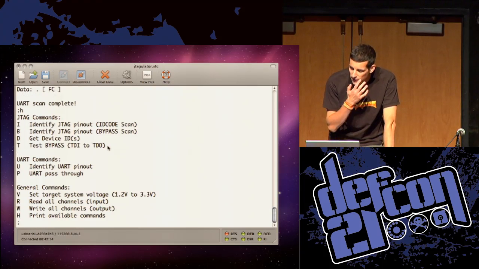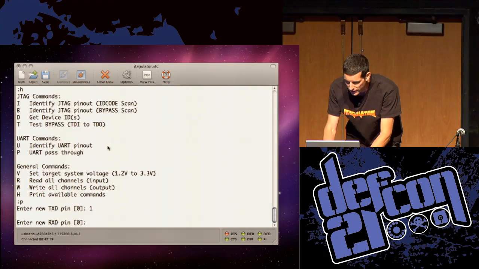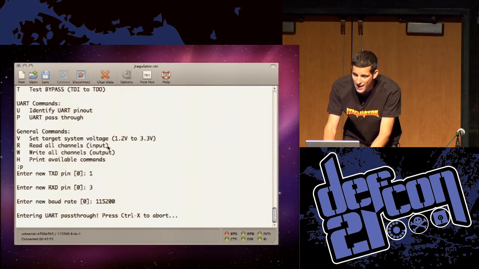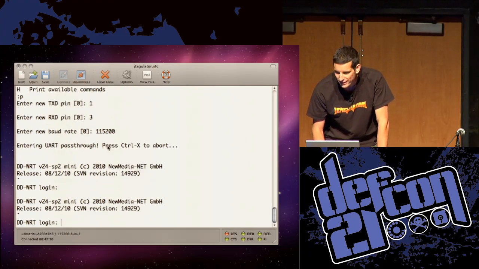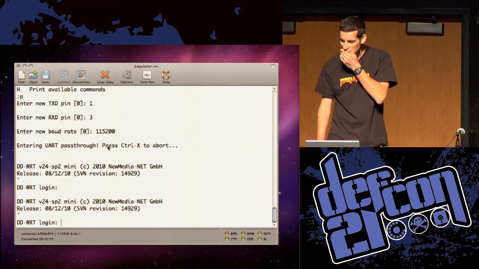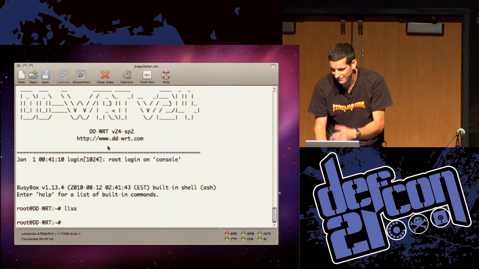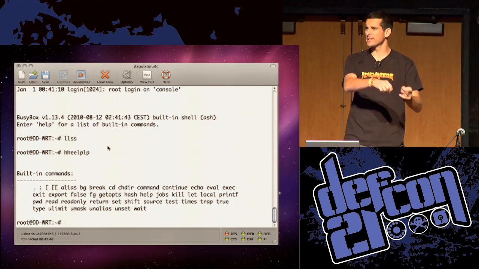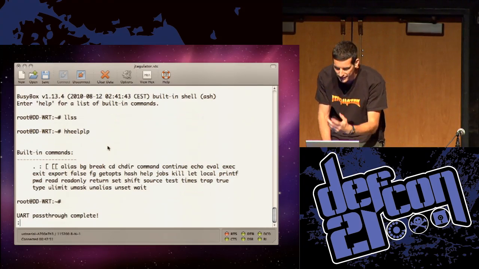So now we think we know the UART, now we can do a pass-through mode where we can say TX is pin 1, RX is pin 3, baud rate 115200, enter that. Now we're in UART pass-through, so we're just using the JTAGulator as a pass-through, so now we should be able to just communicate directly with the DDWRT. And here we are, and we're in the shell and stuff. That's cool because it saves you the trouble of disconnecting everything, putting in your own USB to serial adapter and stuff.